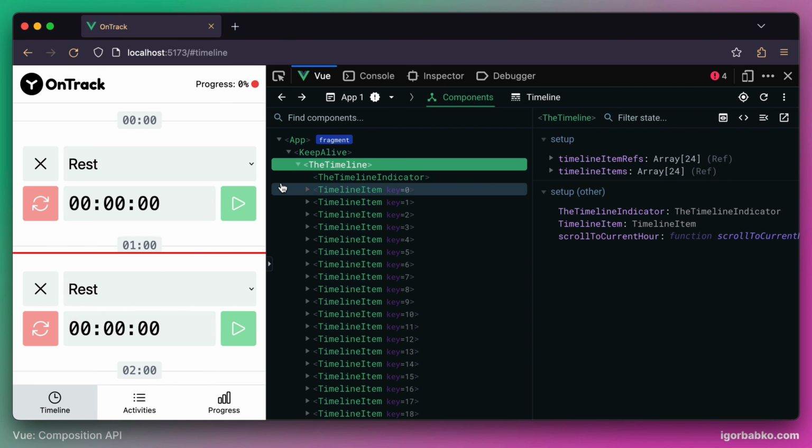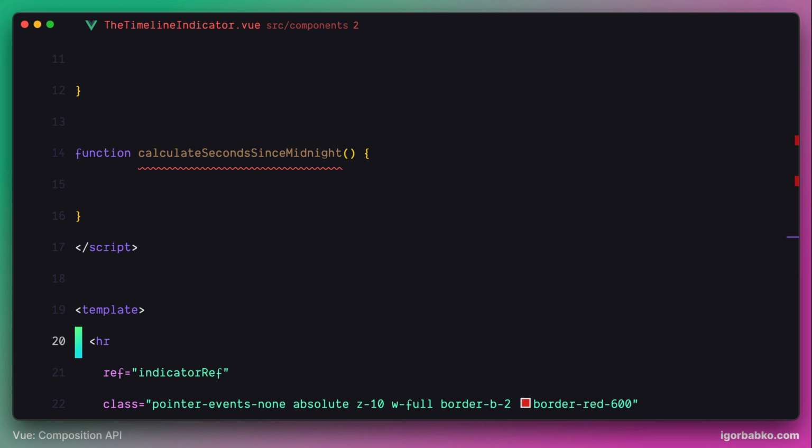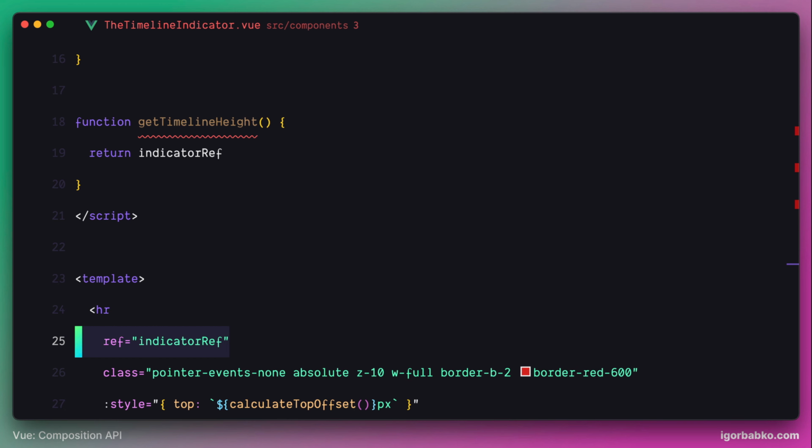Also, we're going to obtain the height of this whole block, which contains all of our timeline items, including all the scrollable area from the top of the page to the very bottom. So we're going to get the height of this block by using a separate function with the name getTimelineHeight. In this function, we're going to reference our previously created ref, indicatorRef, which we can use to get a reference to the parent element, which will be the container element. We're going to get the height of which.